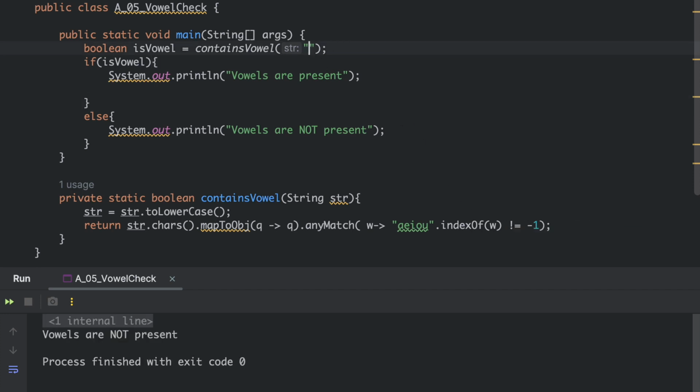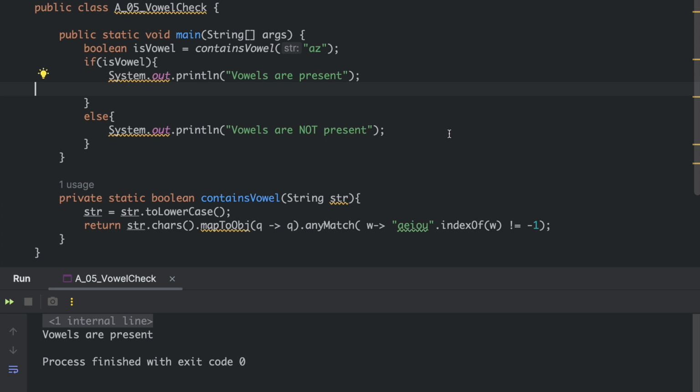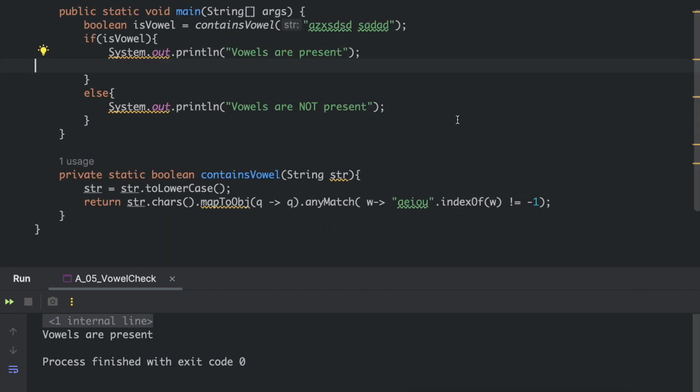So let us pass both the things, A and Z. Okay, so let's see. Because we are checking whether vowels are present or not, it doesn't matter how many non-vowel characters there are, it will still check whether we have any vowel or not. So yeah, vowels are present.